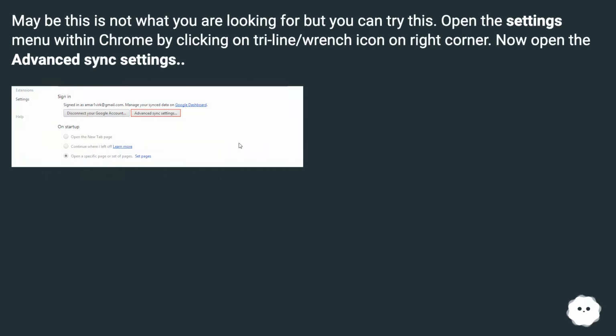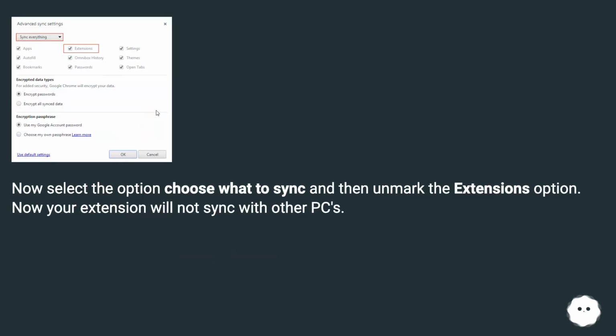Maybe this is not what you are looking for, but you can try this. Open the settings menu within Chrome by clicking on the three-line/wrench icon on the right corner. Now open the advanced sync settings. Now select the option choose what to sync and then unmark the extensions option. Now your extension will not sync with other PCs.